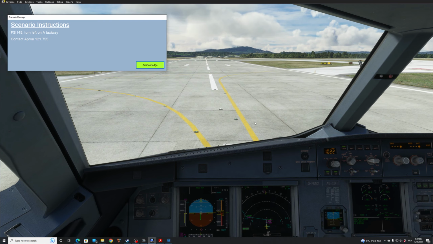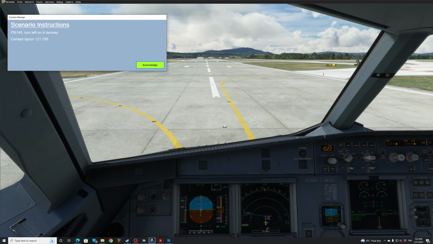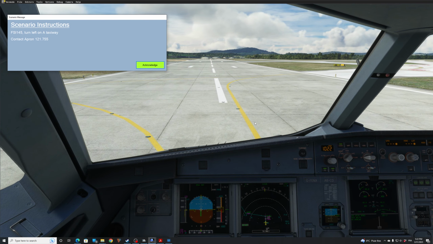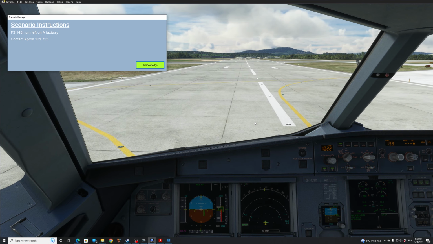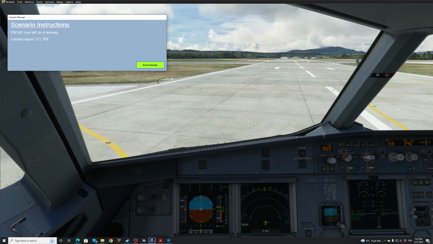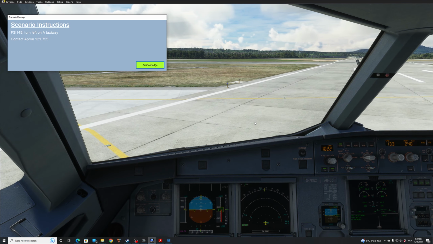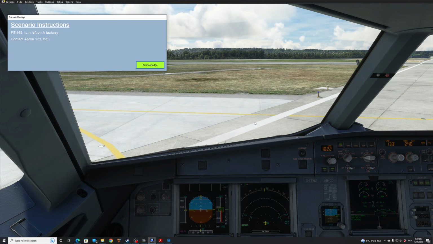We have a taxi speed. Okay, FSI 145, turn left on Alpha Taxiway, contact the apron on 121.755. Okay. First thing I will do, so we are clear to turn left on the Alpha Taxiway. So let's do that first, and then we will contact the apron.